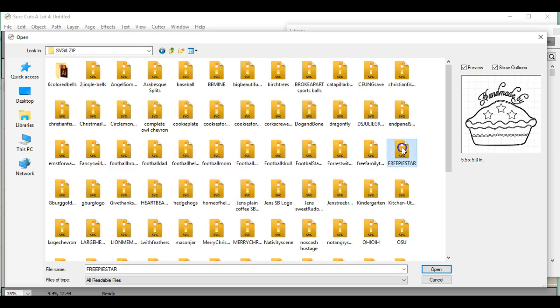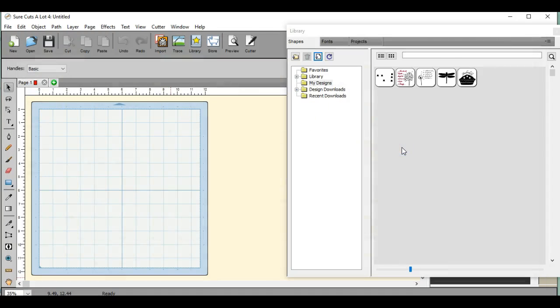Let's just see. There's this one. So I can pull that one in, and there it is. Okay, so that is how you go about storing it.